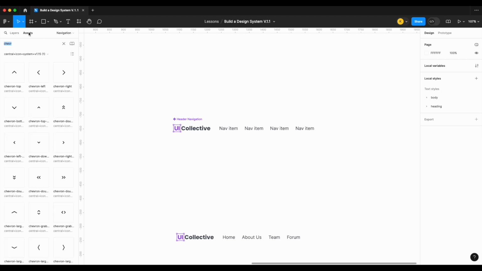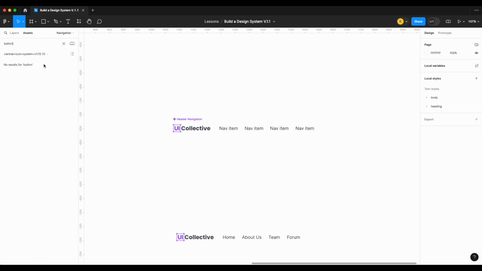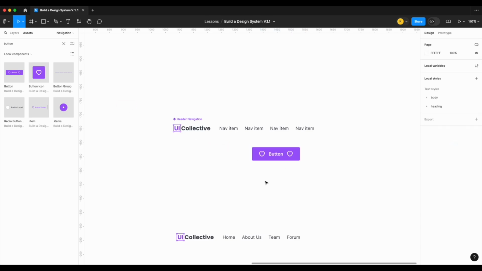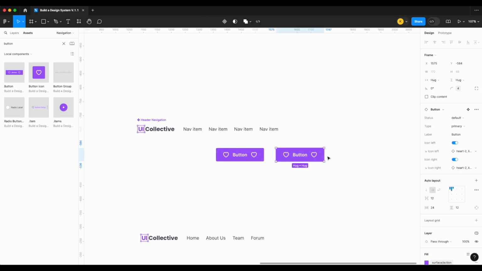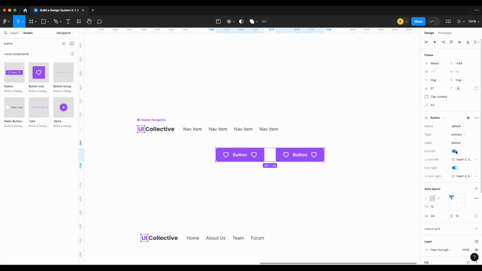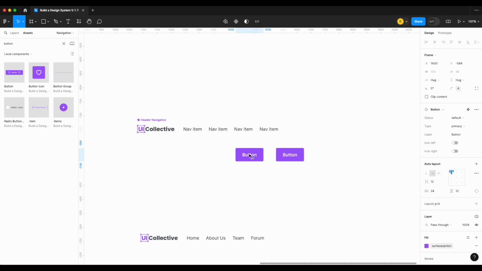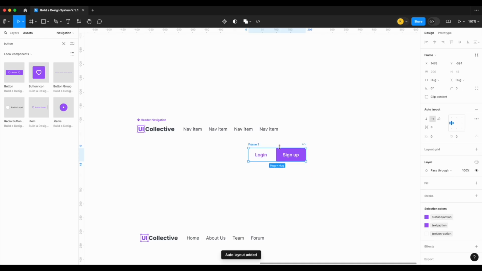So let's go ahead and add in a button component here, from our local components, the button component that we built a little bit earlier on. Let's just hide the icons here to start. And you might have sign up, and then you might also have login, and your login might be the more transparent version. So let's group these, and you might call these your actions. And let's simply paste these in here.